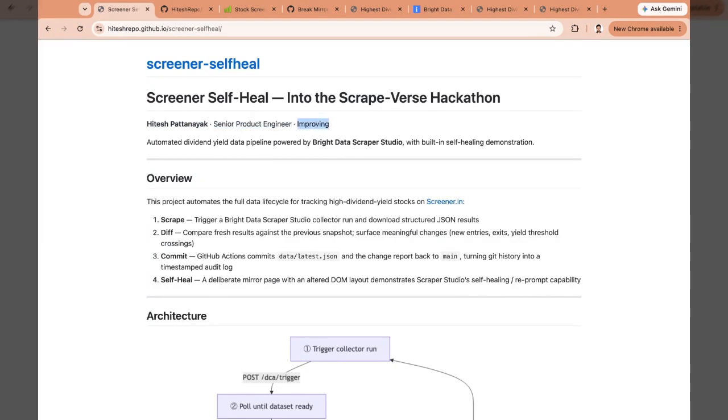This demo is all about the work that I did for the Scrape-Verse Hackathon. Basically, we need to utilize BrightData's offerings in order to build a scraper that can consistently scrape a chosen site, and self-heal. The logic to scrape can fill itself in whenever the site changes, so that it can consistently pull out the data it needs.